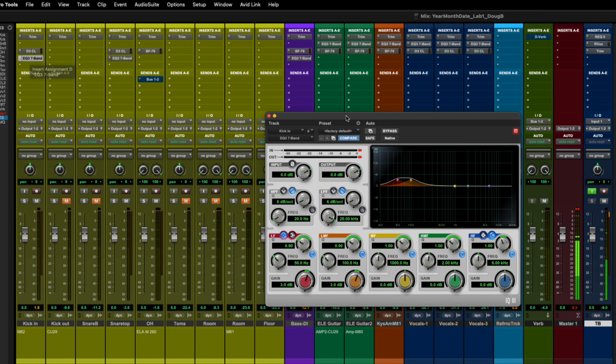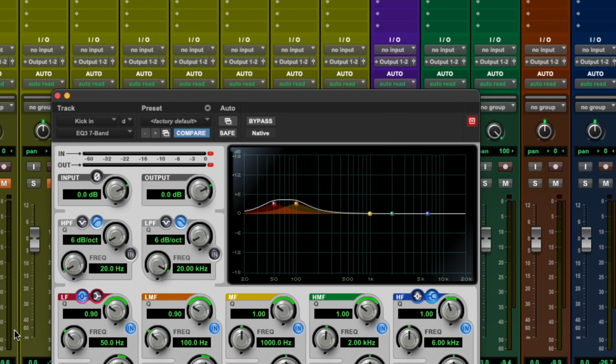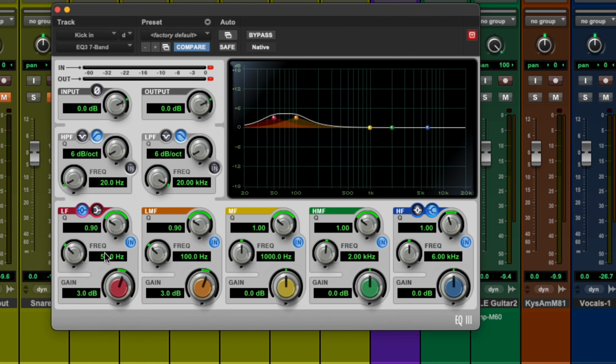As far as EQ, I EQ'd for weight here. You can see, on the kick, I identified that around 50 hertz was a good place to boost, and then I boosted an octave above it.